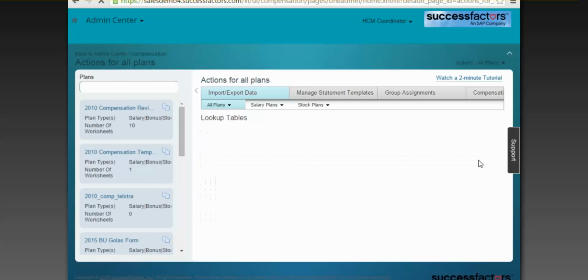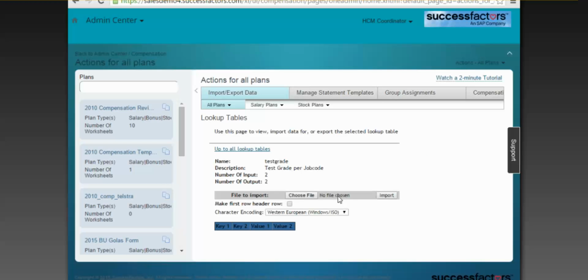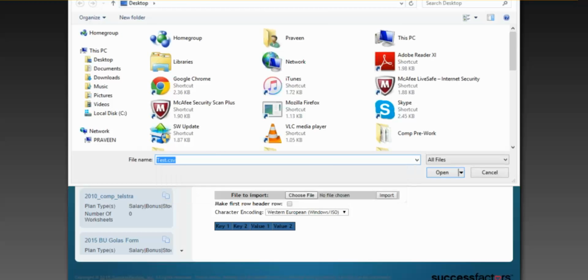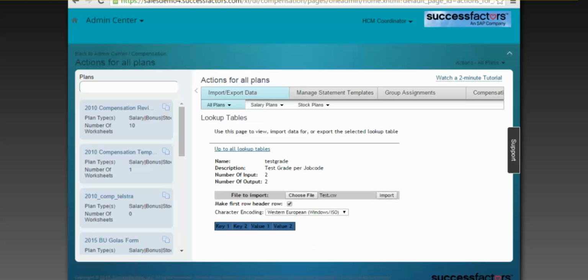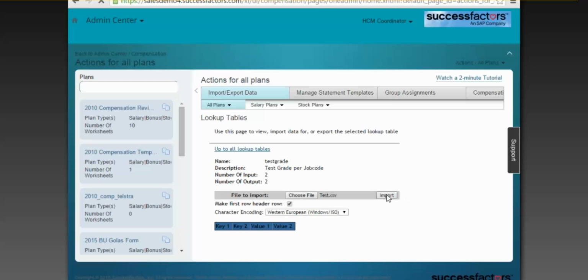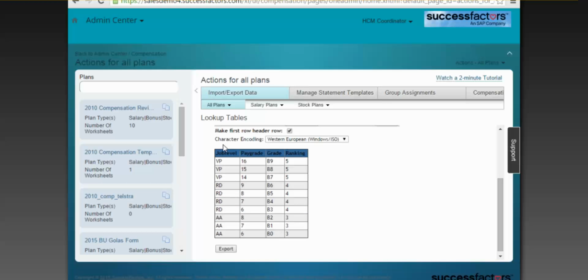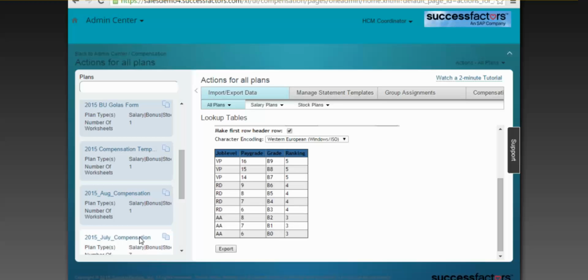So I'll create this table, test grade. We'll choose the same file. Obviously we have headers, right? So we have these headers, job levels and all the rest. We'll import it. The first row is a header. It brings the data into the system, so we got job level, pay grade, grade and ranking. Now we'll go to our template and make the changes.